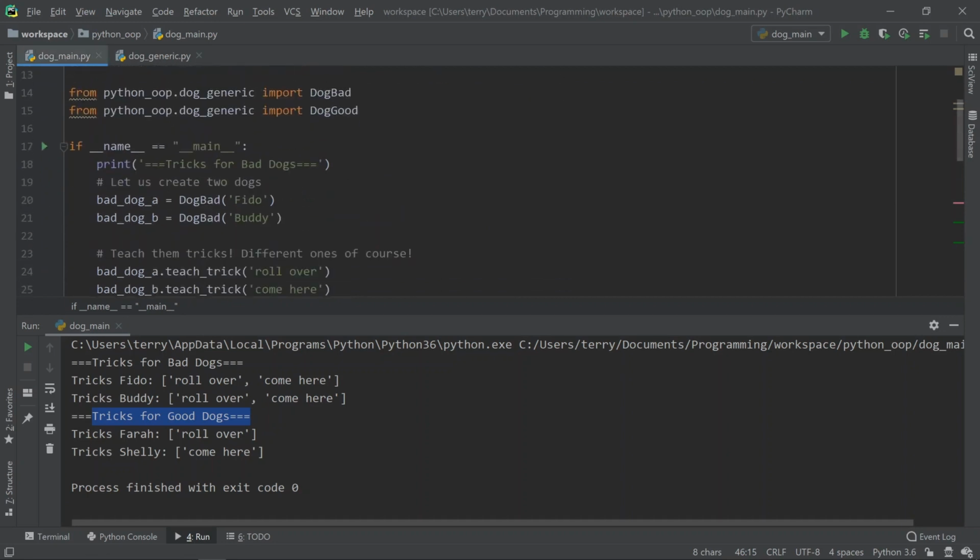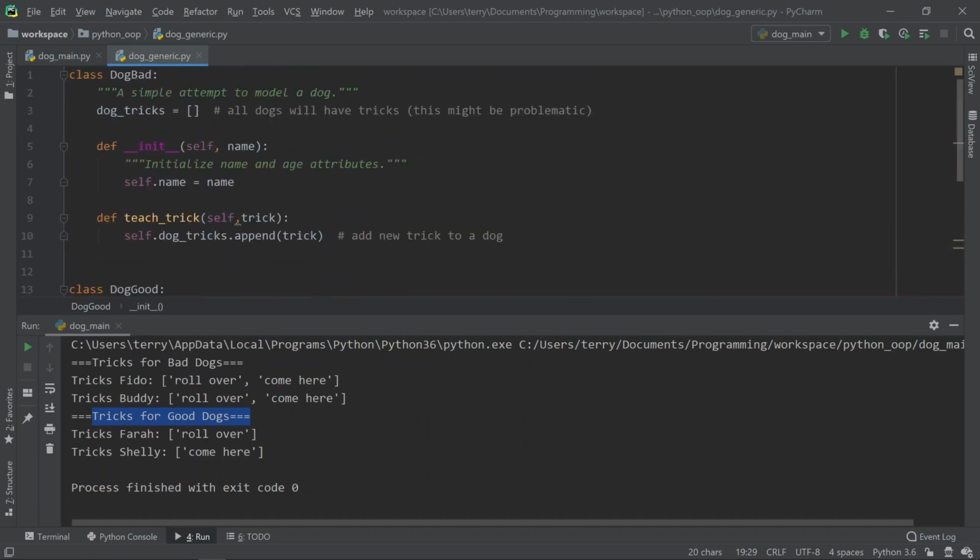not as in dog bad, which uses the same list common between all the object instances of that specific class.